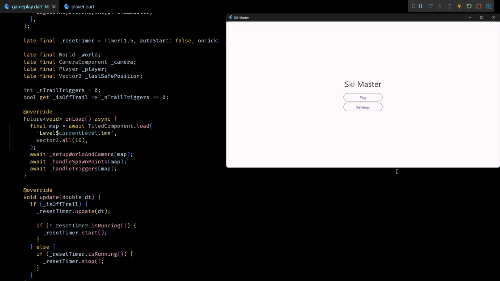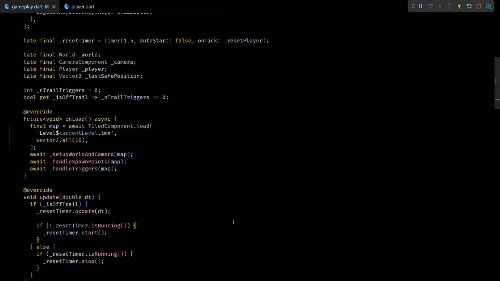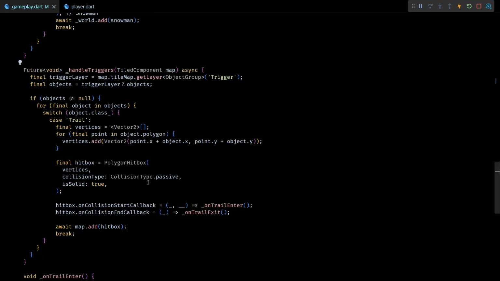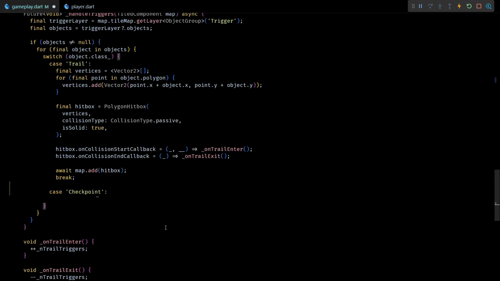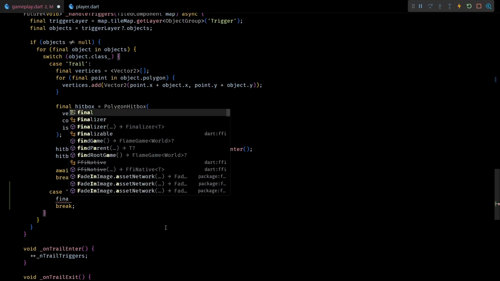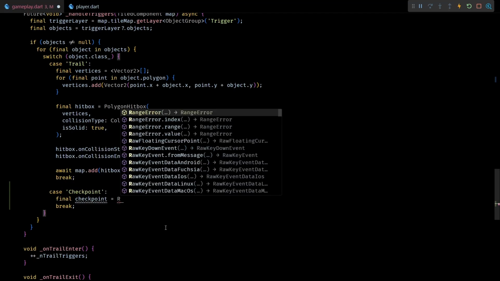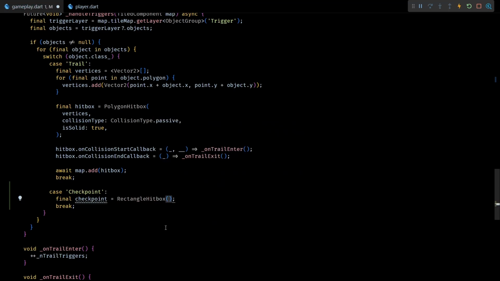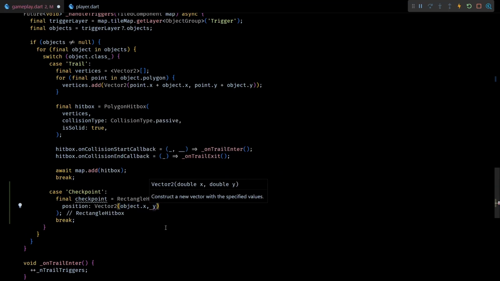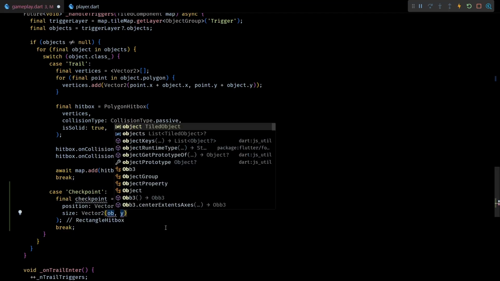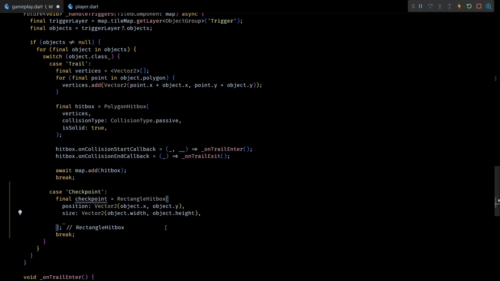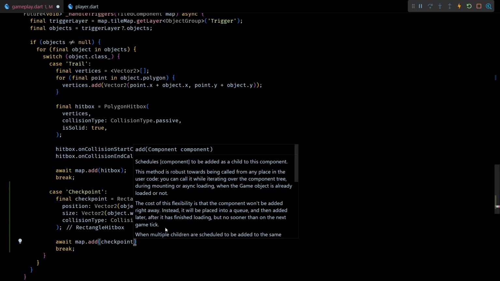Now let's see how to handle the checkpoints. So if you remember, last time we added this handle triggers method in the gameplay class. This is where all the objects from trigger layer are handled. Right now, it only handles the trail objects. So to take care of the checkpoint objects, I'll add a new case here. And since I'm sure that the checkpoints will always be rectangles, I'll use the rectangle hitbox class for them. For the position, I'll use the object's XY coordinates, and for the size, I'll use the width and height. Collision type for these hitboxes will be passive, and similar to the trail hitboxes, I'll add them as child of the map component.